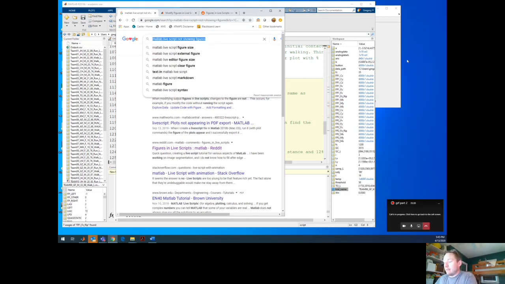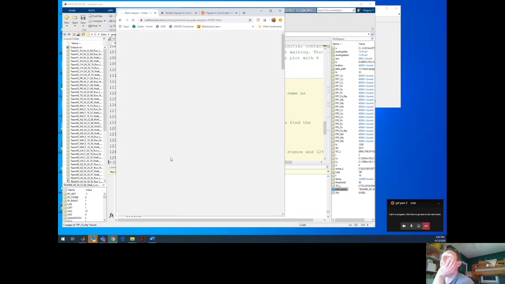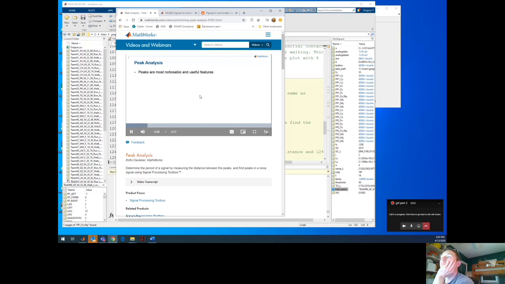But now, if I want to say MATLAB find the max or find a peak, find peaks. There's a function called findpeaks, which returns a vector with the local maxima peaks of the input. Well, do I want local maxima? I can watch a video on it. Peak analysis, signal processing, and this will find all those peaks, but I don't want all the peaks. What if I just want the max? Is there another way to get just the max?